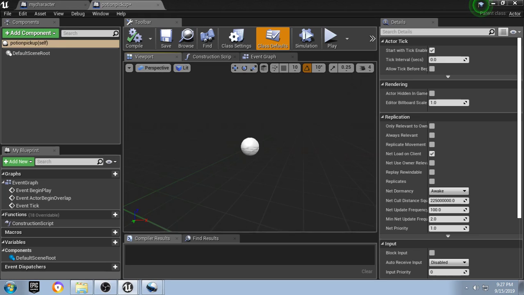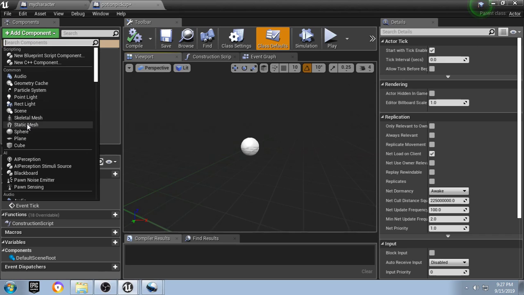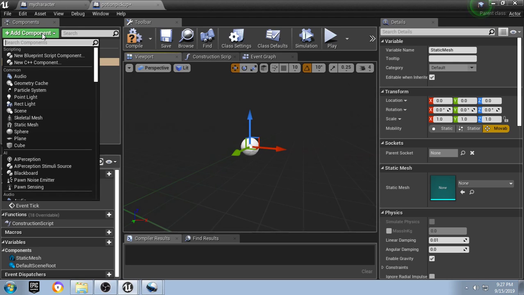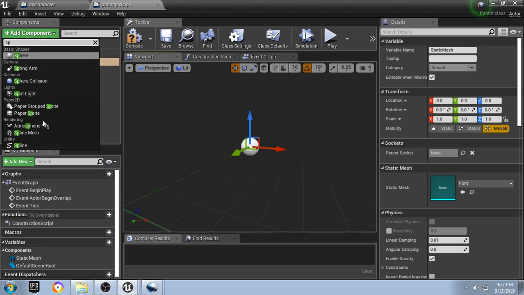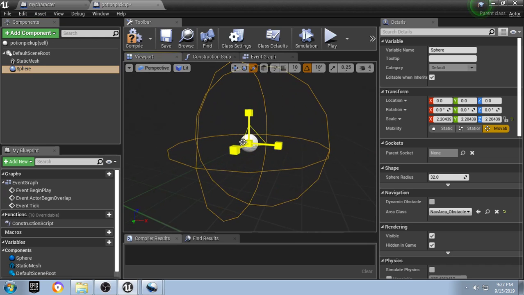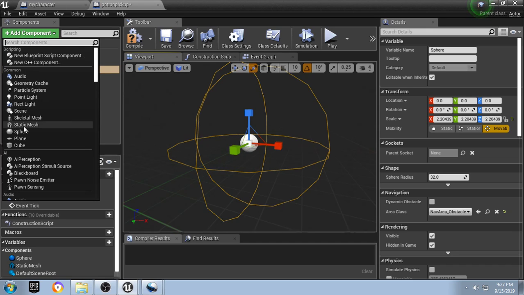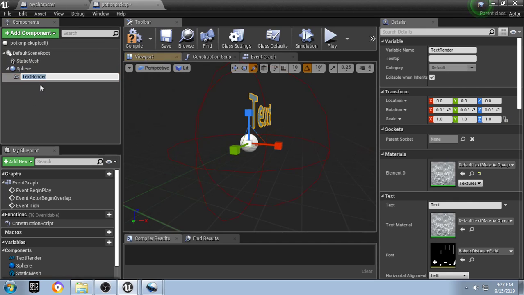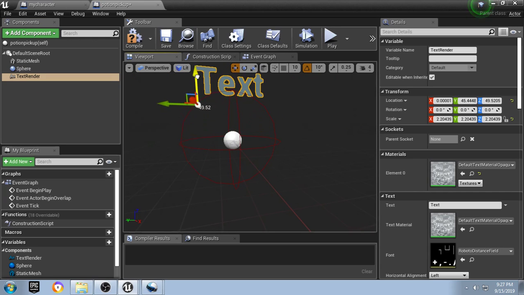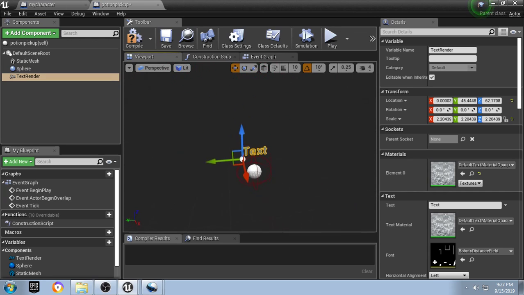we're going to add a couple of things. So first thing we're going to add is going to be a static mesh, and then we're going to add a sphere collision, we're going to disconnect the two and make this sphere collision nice and big, and then we'll add a text render, and disconnect the text render, and then we'll move it about to somewhere in the middle and above, so around there should be good.